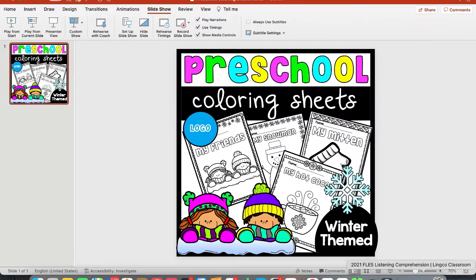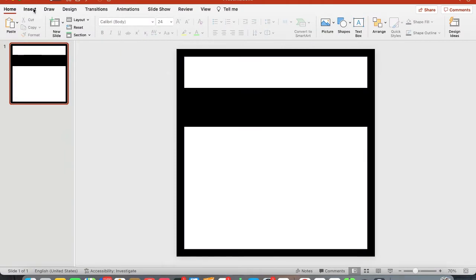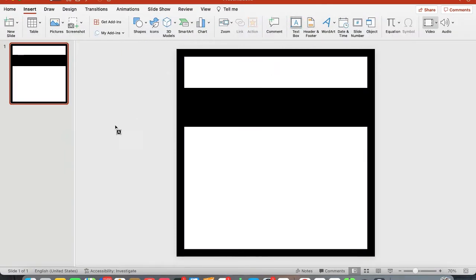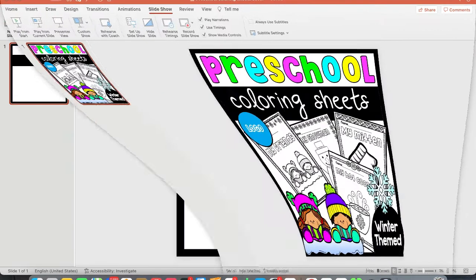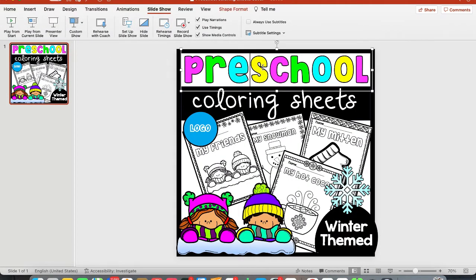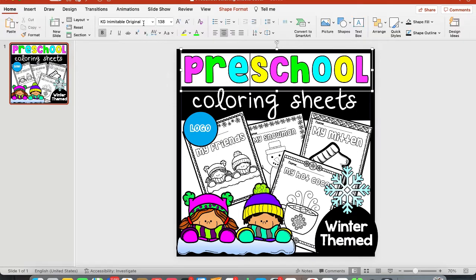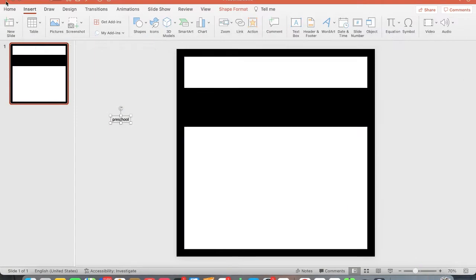And next, I want to work on the font, the lettering here, the text. What I'm going to do is write preschool, and we're pretending that this is for preschool coloring sheets. That's the product that we're doing. And I want all of the letters to be lowercase, preschool. So the font that I used here was KG Inimitable Original. I'm going to find that here. First I'm going to highlight the word.